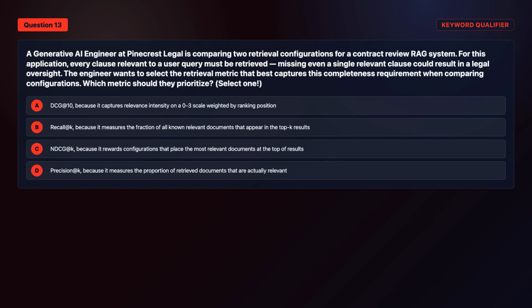Next up, question 13. Spot the narrowing word. A generative AI engineer at Pinecrest Legal is comparing two retrieval configurations for a contract review RAG system. For this application, every clause relevant to a user query must be retrieved. Missing even a single relevant clause could result in a legal oversight. The engineer wants to select the retrieval metric that best captures this completeness requirement when comparing configurations. Which metric should they prioritize?